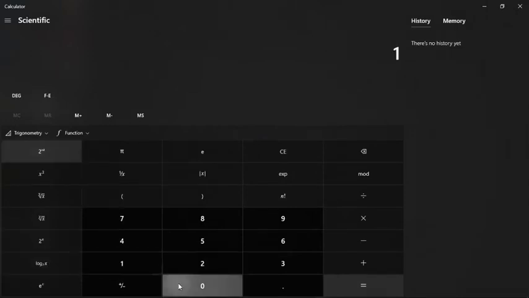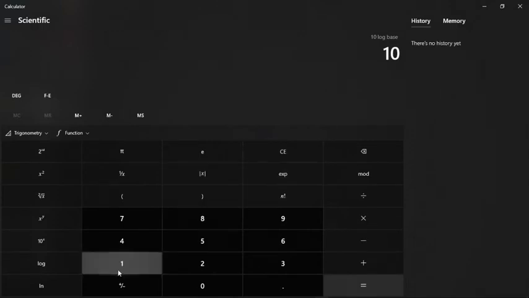So I input 10, then I now press this. It has given me 10 log base. So I now need to input the base. The base now is 10. Then I press equal to, and the answer is 1. And that is true because log 10 base 10 is equal to 1.